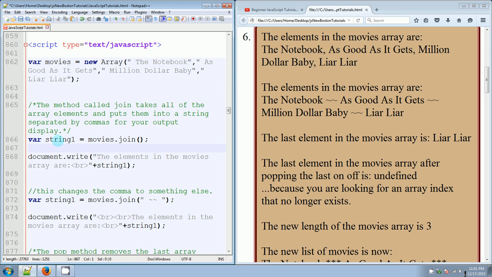So we use the var keyword, we give it the name string1, we set it with an assignment operator, the equal sign, and we use the name of the array, movies, the dot operator, and the method join with empty parentheses. What that does is it takes all of these and puts it on one line string. It just basically puts it out the way you see it here, actually.